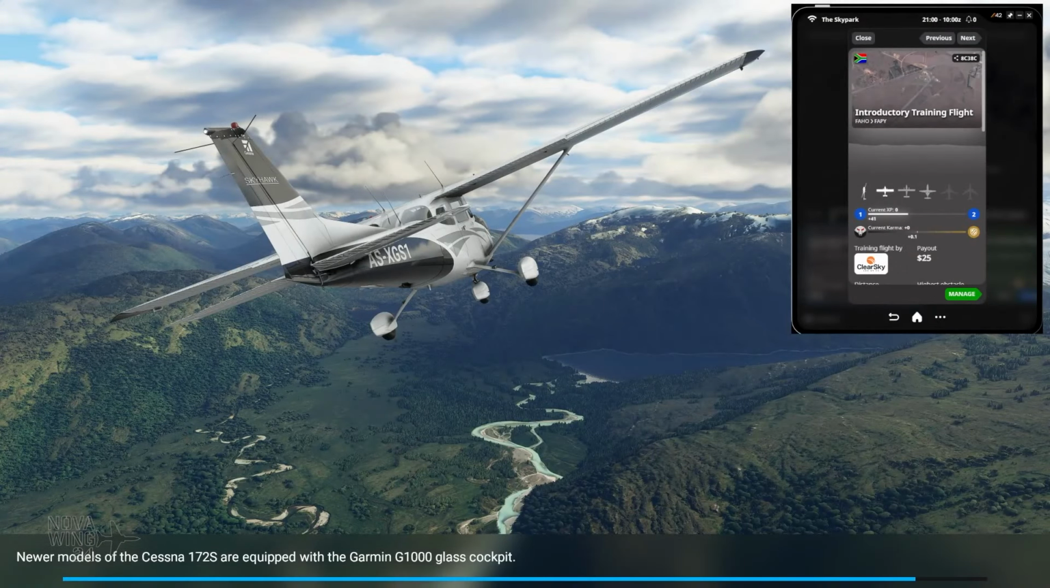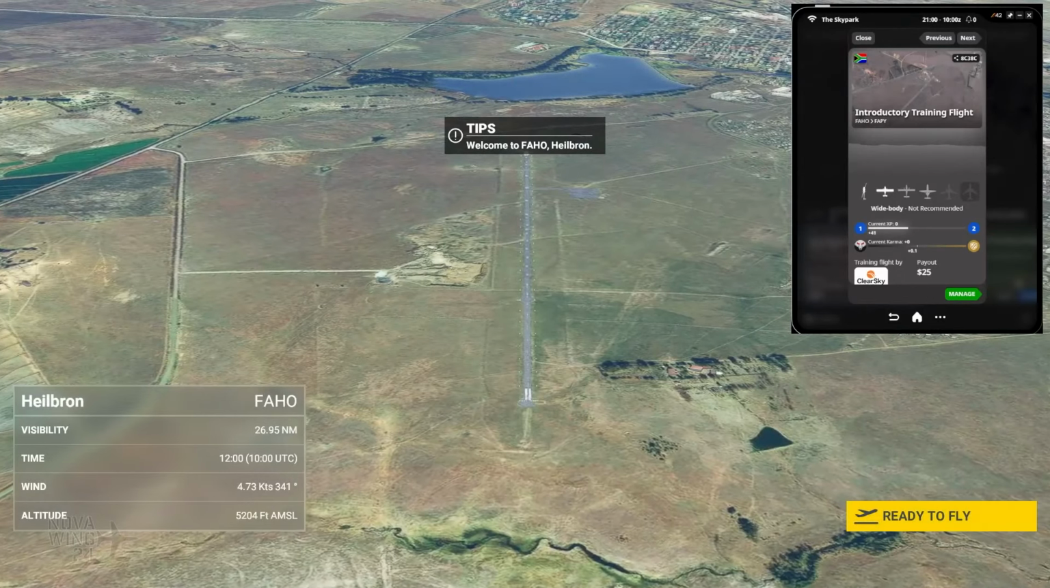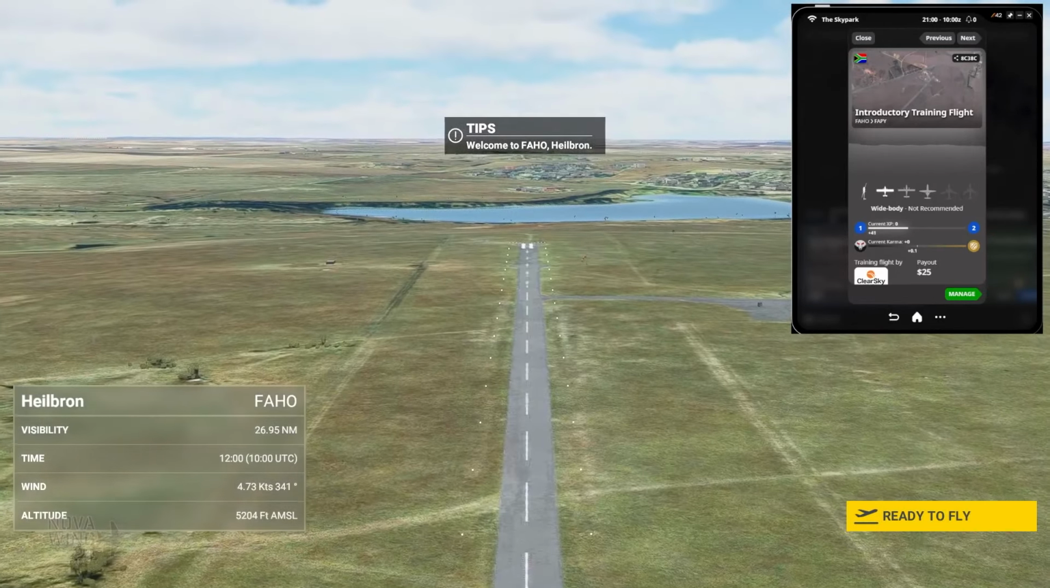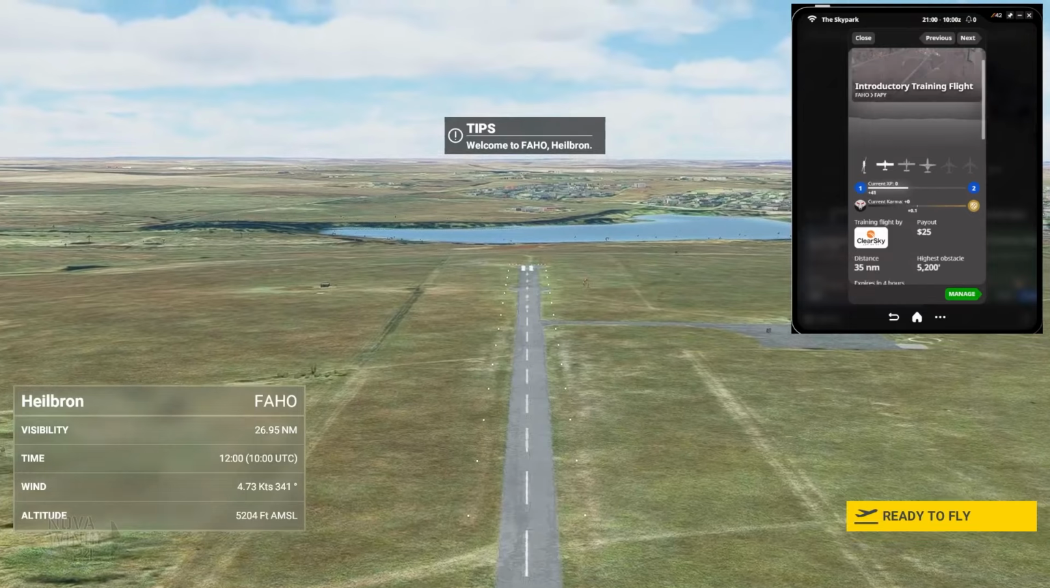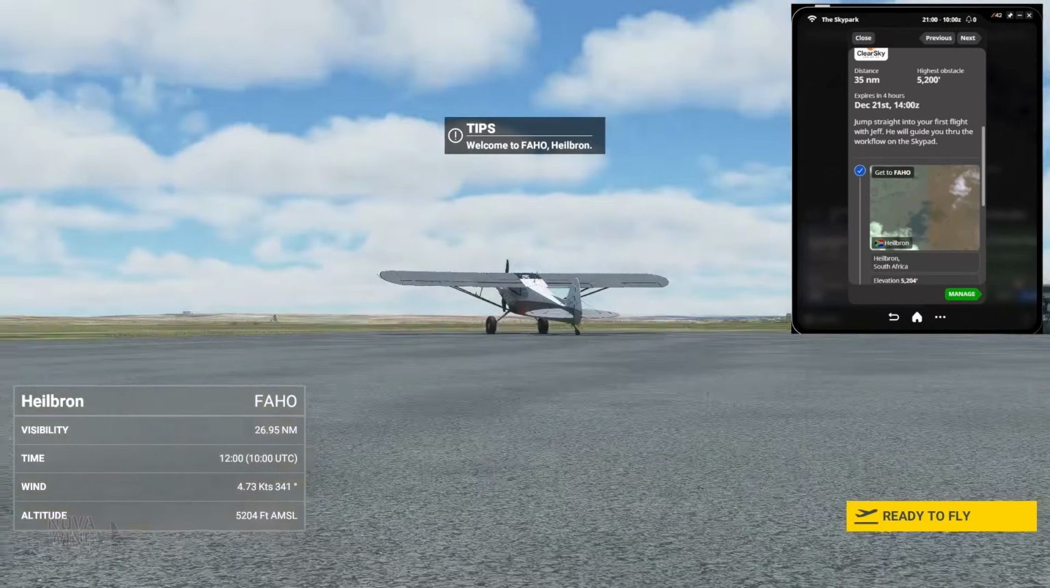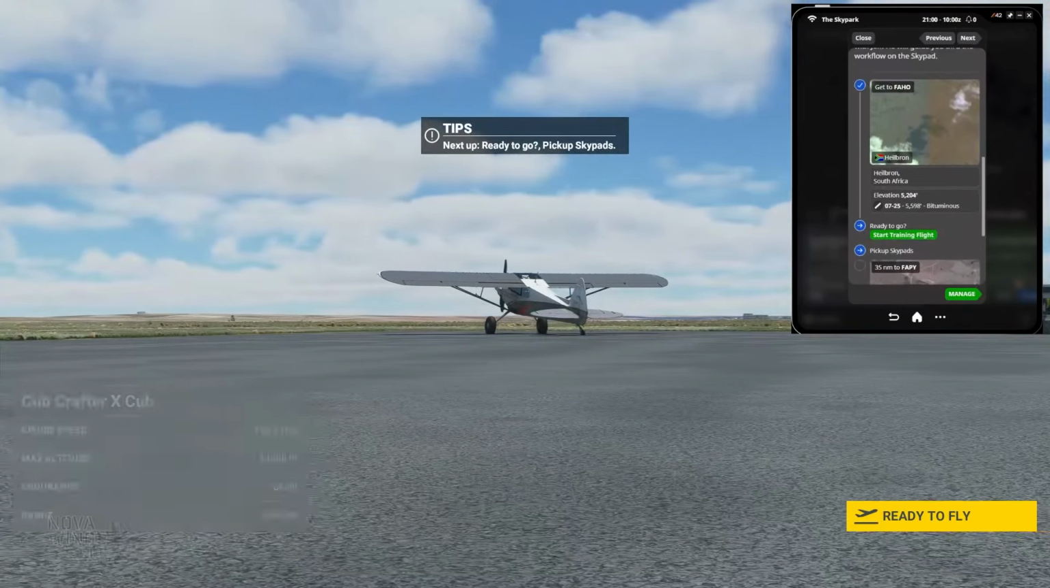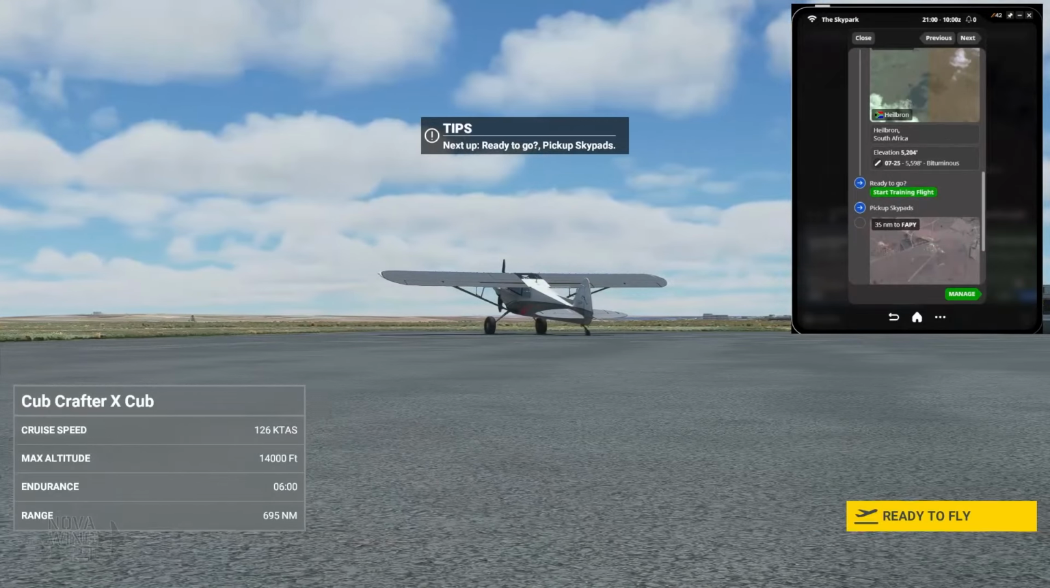Alrighty, so we are currently loading in at our starting airport of Foxtrot Alpha Hotel Oscar here. Interesting, as I was loading in, I realized that you can actually click on the aircraft here, and it tells you whether they're recommended or not, or feasible or not recommended. And then, while just loading in here, we've got our little tips there, and it's automatically recognized that we are actually at the airport. Okay, so ready to go.